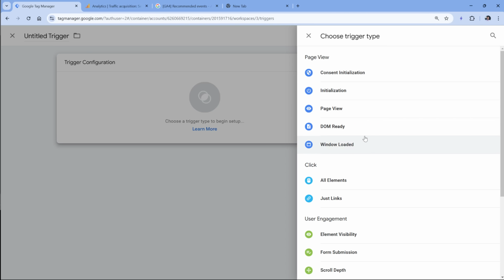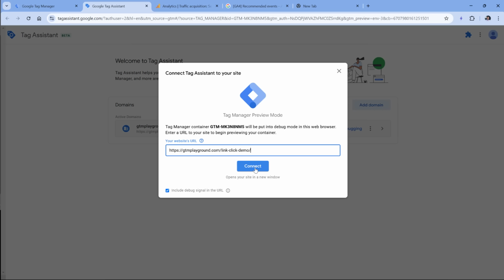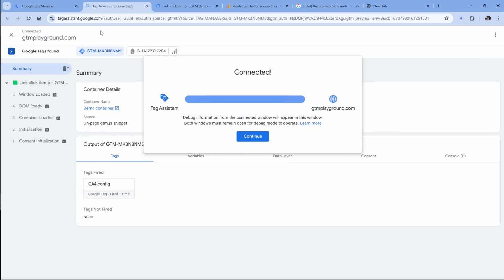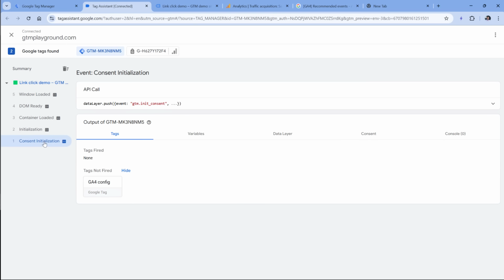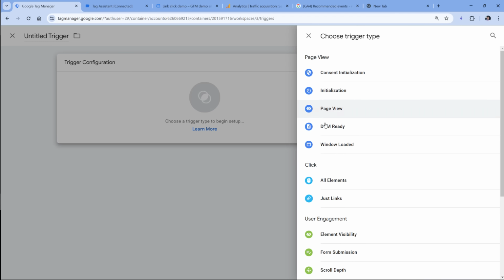These are the 5 page loading stages that you saw in the preview mode. In fact, let me open the preview mode again. This time I will use this URL, and then click Connect. And if I go back to the preview mode, I will see 5 events: consent initialization, and everything else. So these 5 events correspond with 5 trigger types that we have right here.